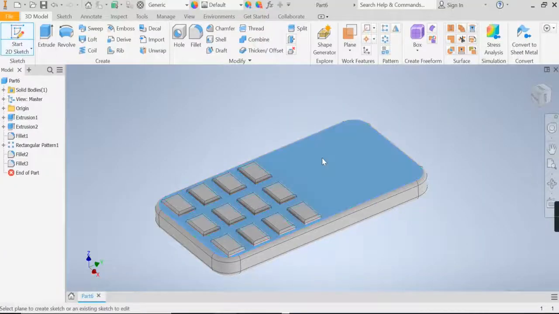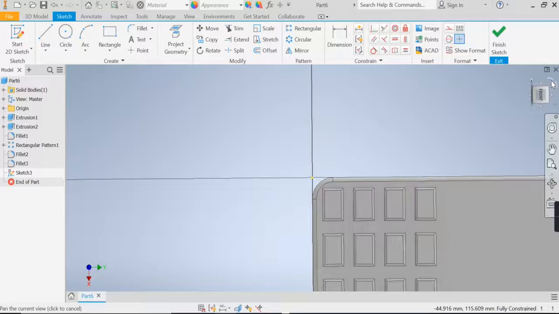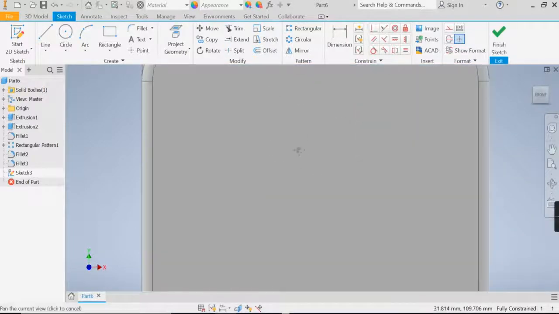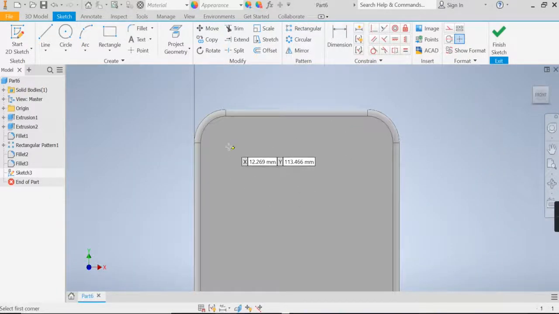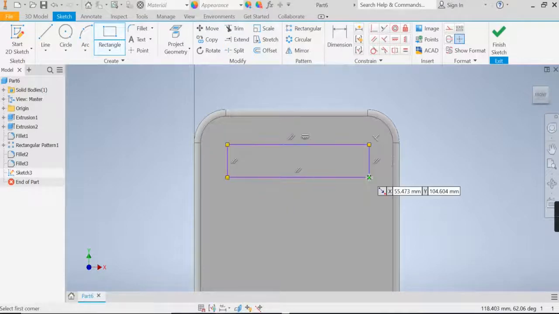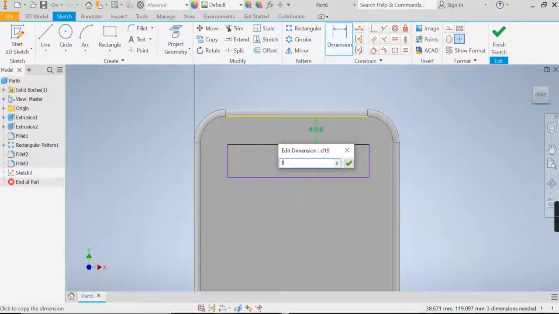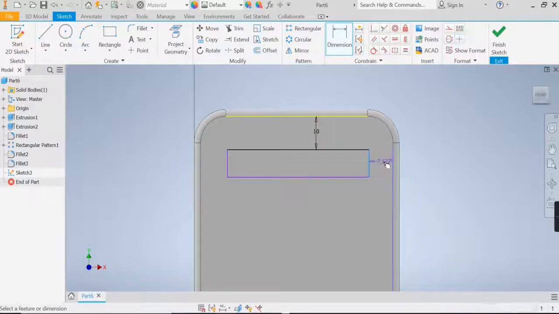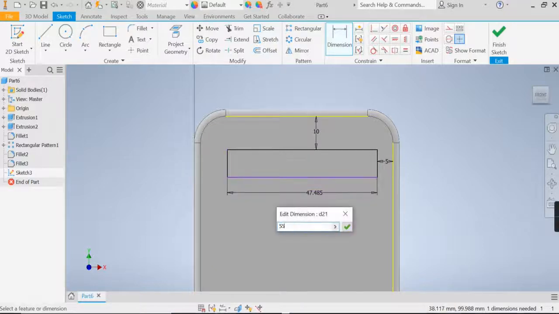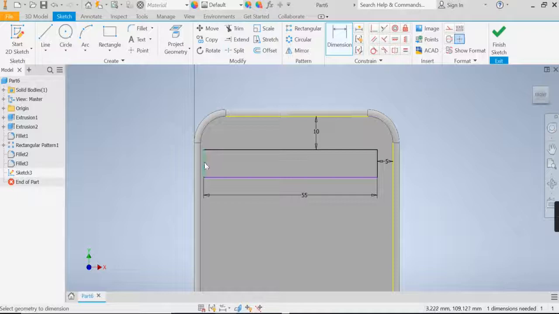Start my 2D sketch. Let's spin it around. Zoom in a little bit. Rectangle. Draw it in the middle here. We have got a 10mm gap from the top of my object. Again, just to show you that again, dimension tool. Click my object, click the very outer edge. 10mm gap. 5mm gap from the side. 55mm along. And 15mm in height.